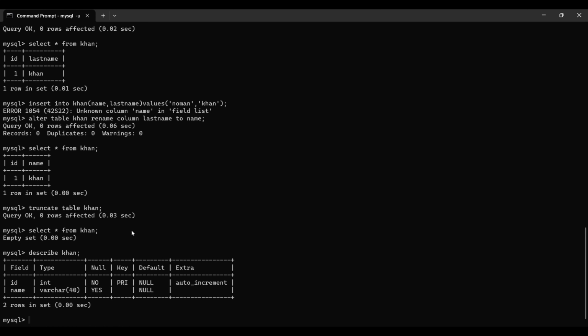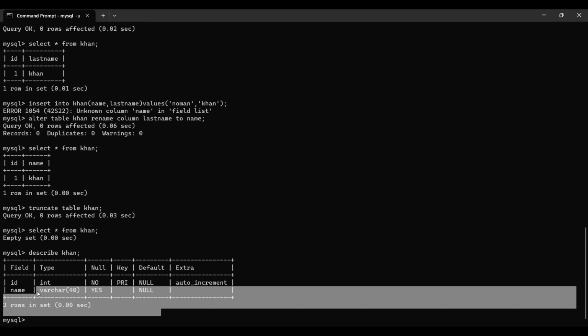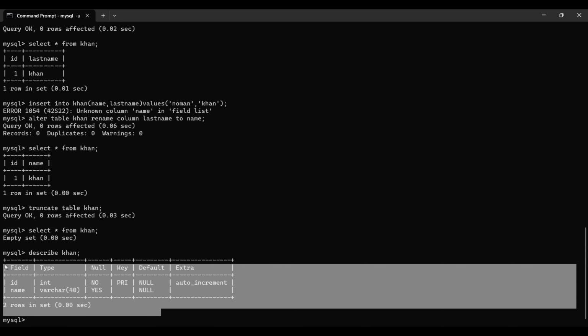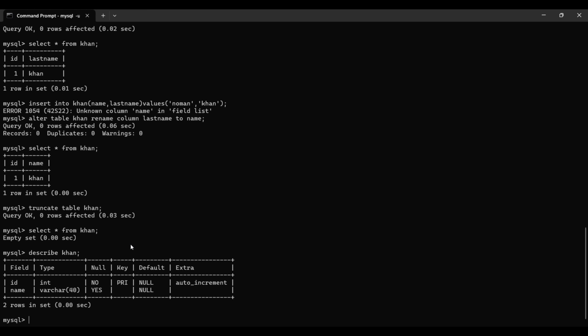the use of truncate is that it will delete your data from the table. But in the back you will still have the structure of your table, which by using describe you can see, the structure of your full table. So this was the use of truncate.